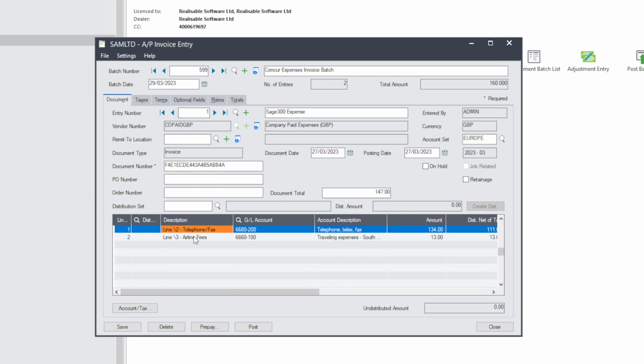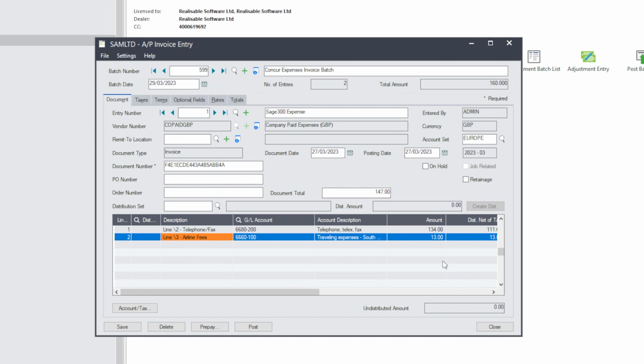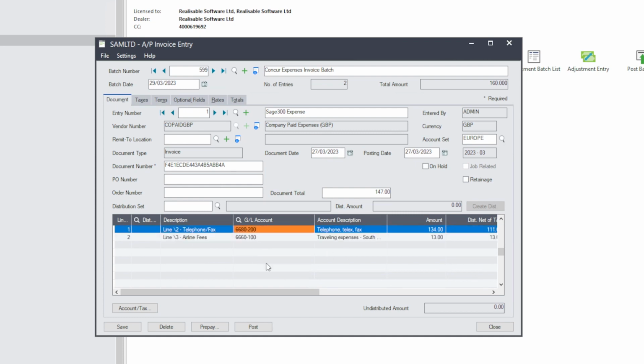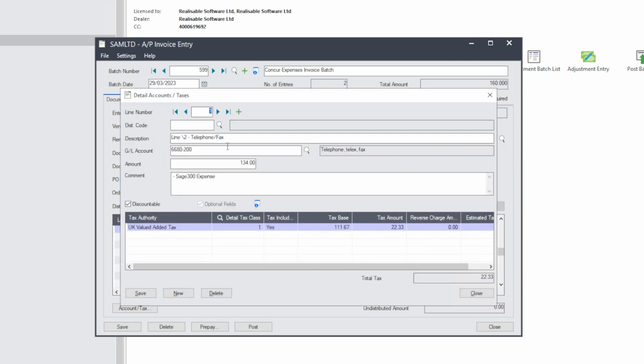I have 2 lines, the telephone fax and the airline fees. We've got the GL code and we've got the cost center, which puts the value that was entered into that free text field. Again, typically that is set up with the Concur as a drop-down. You can see for this telephone and fax line, we've got some tax being taken out from the 134 pounds in this case.